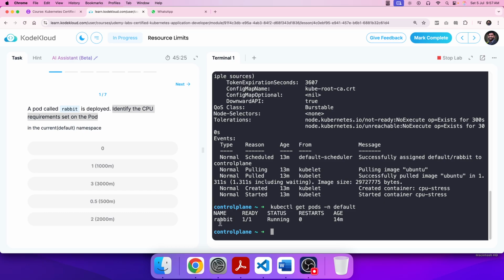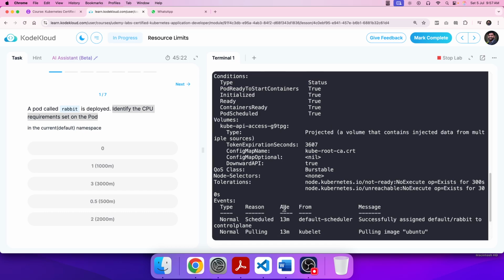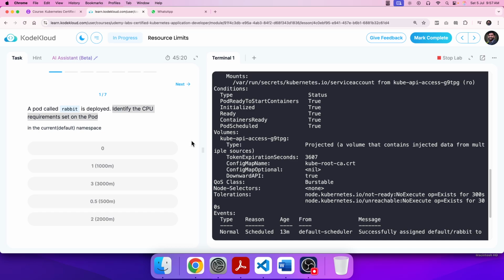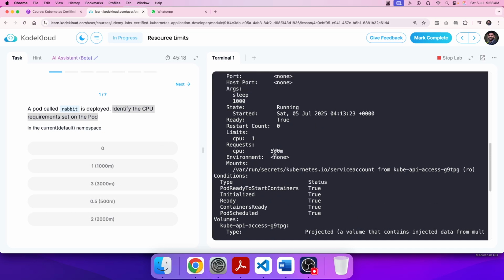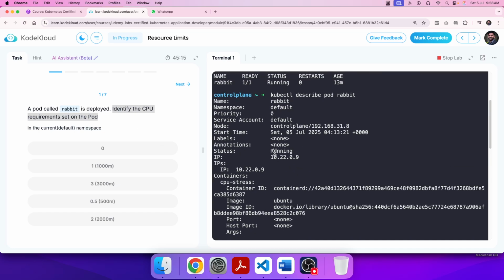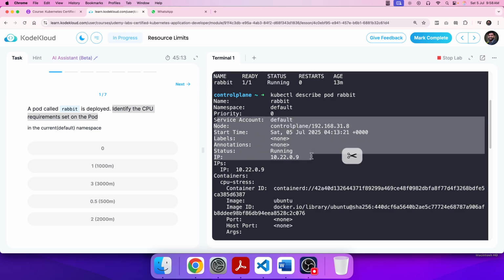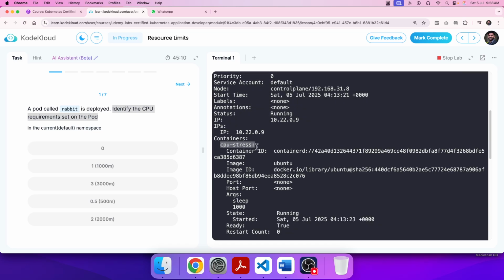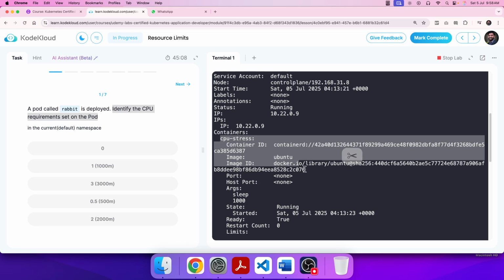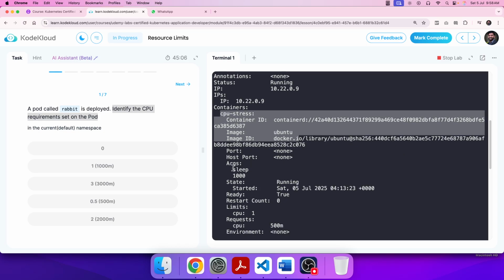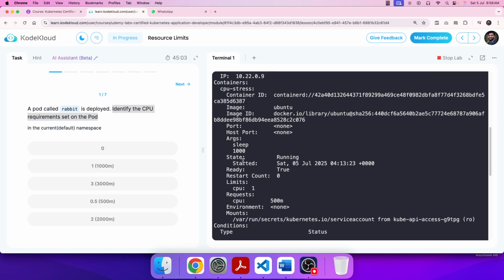So here you can see it is the same pod, and I have already described the pod. Now let me check the CPU section. Somewhere it should be written. Okay. Now here labels, IP, CPU, stress, container, image ID, host, port, sleep is given, restart, CPU. See what they are asking? Requirement set on the pod. Now there are two things. One is the limit and the other one is request.